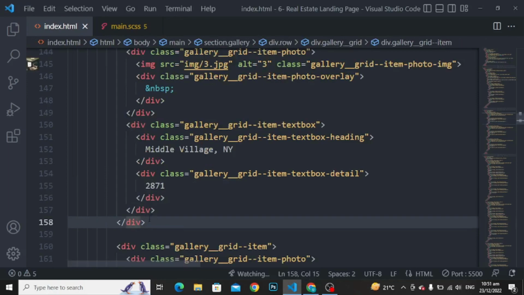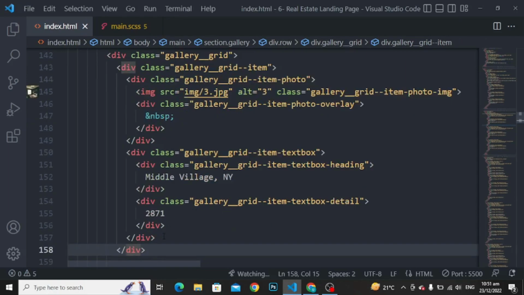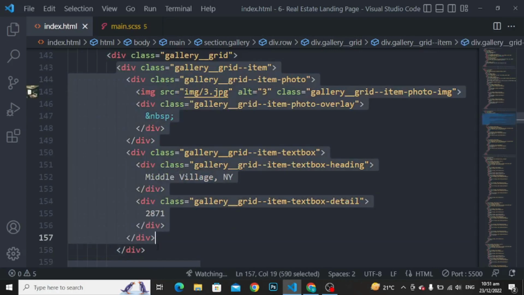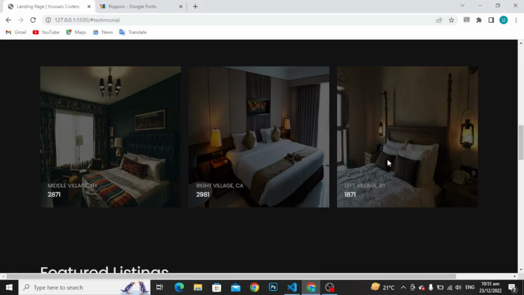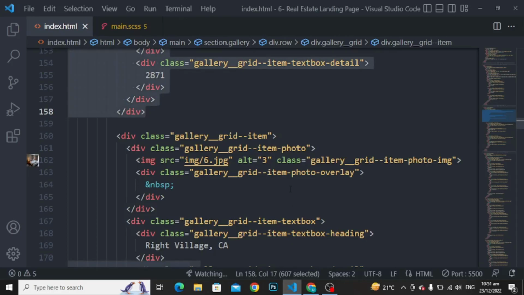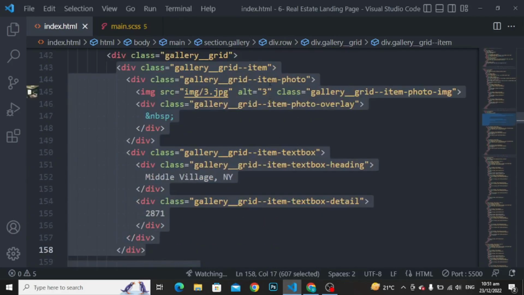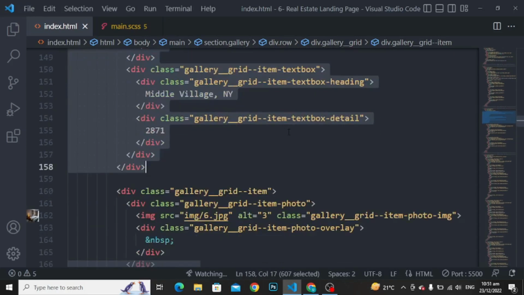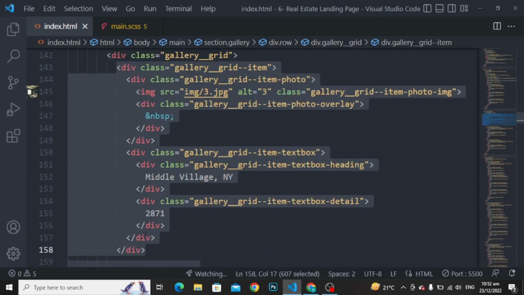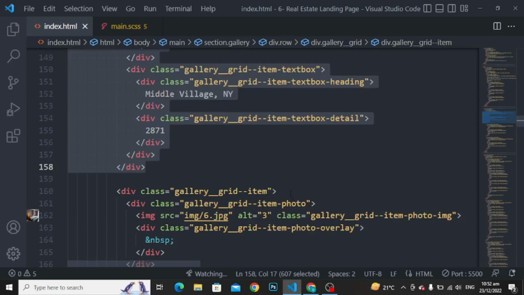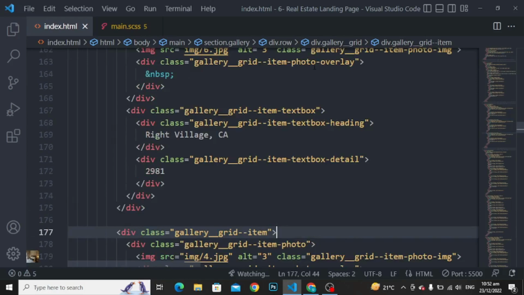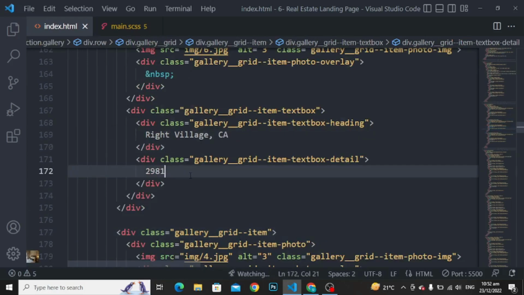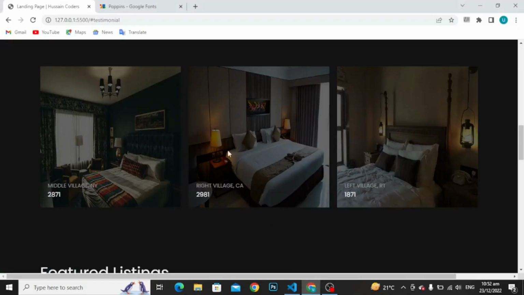Okay, you only have to copy this grid, starts from here and ends here. Okay, and you can place it 3 times, 1, 2 and 3 times. So, or 2 times because I have created the one already. Okay, you can copy it and place it 2 times, first and second. You only have to change the image, the heading and the text box detail. You can see it here.